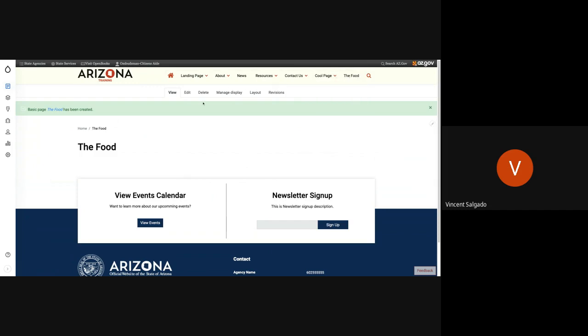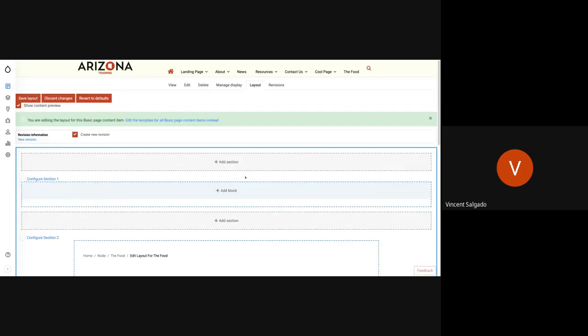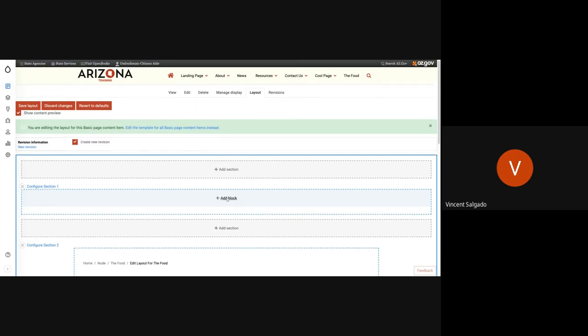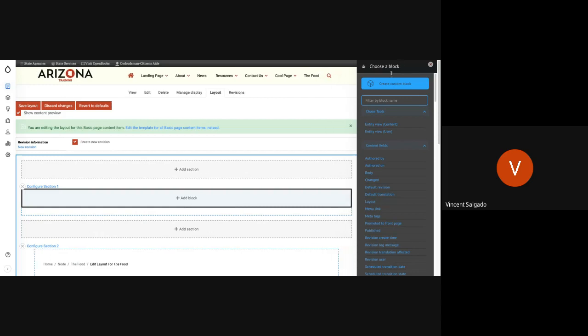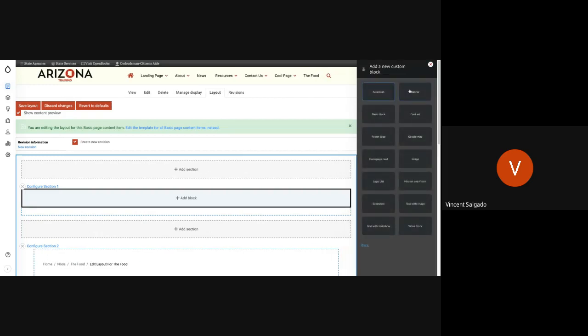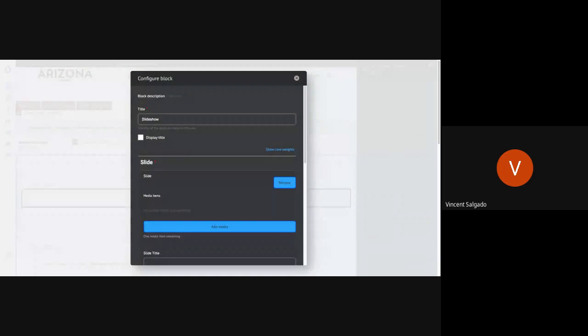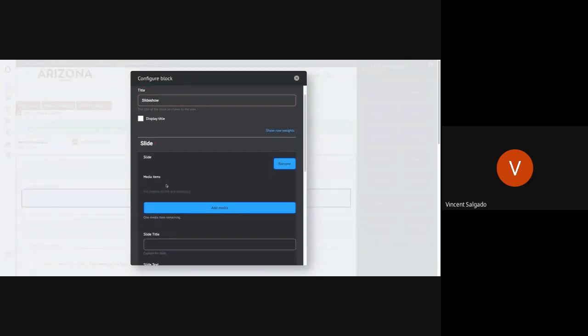So now I have a blank page, and here it is on the main menu called the food. What I'm going to do here is add in a slideshow. I'm going to show you how it looks a little bit different than the actual banner we just created. So I'm going to add a block. Again, I'm going to go to create custom block, and then click on slideshow, which is found right here. For the title, just slideshow. I don't need to display anything.